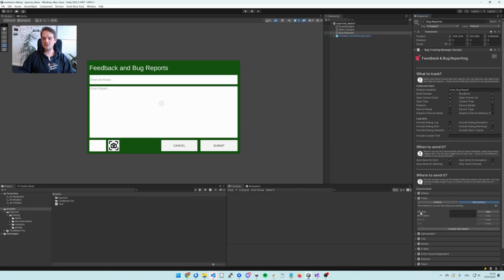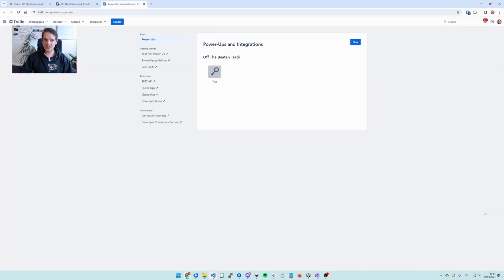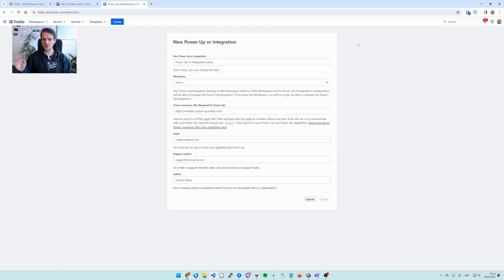So what we need for the Trello integration is an API key and an API token. If you don't have them yet, you can use the get buttons here to be directed to this page where you can set up power-ups and integrations for Trello. I already have one, but for this video we are going to create a new one so you see what that looks like. Also note that Trello's website might change over the future.